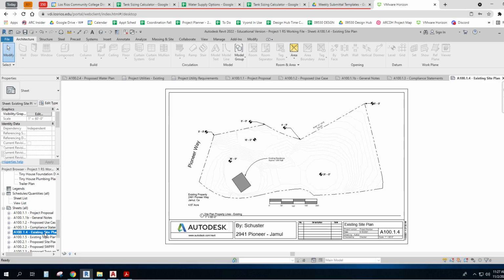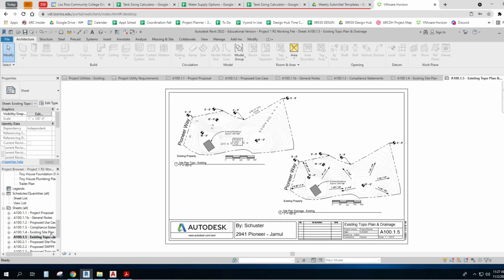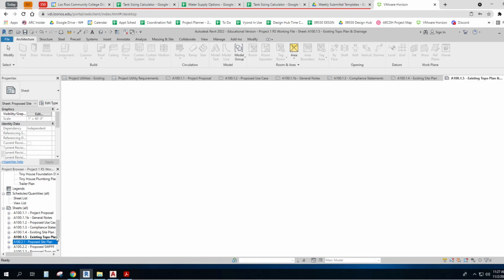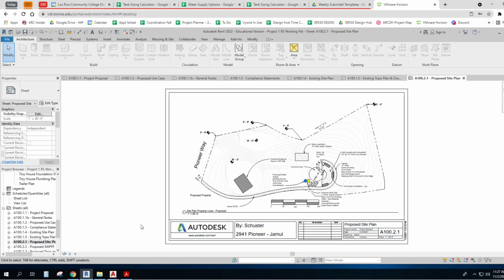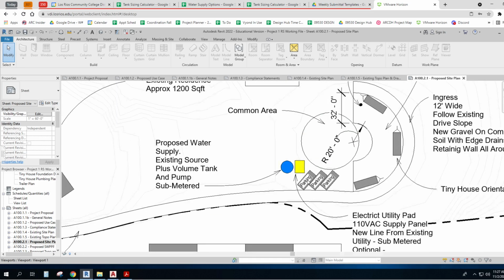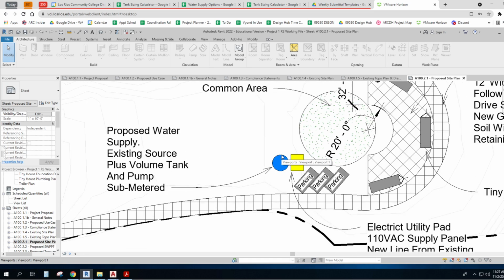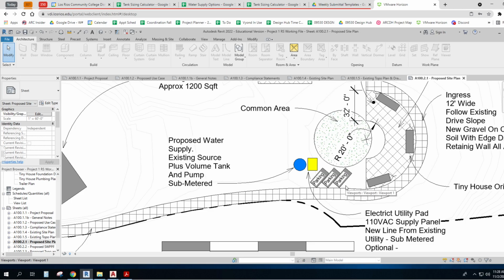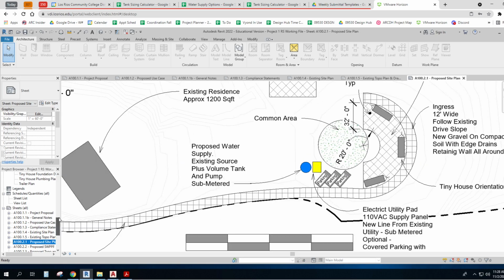Existing site plan we worked on. Existing topo and drainage plan we worked on. Proposed site plan we worked on. And now you can sort of see why this has a certain size. Right? I'm going to need to put that tank somewhere here. Now, it could be that since it's not too big, I could draw it in maybe a little closer and bring it over here. So I can still do work on this to make it better as I'm going along.